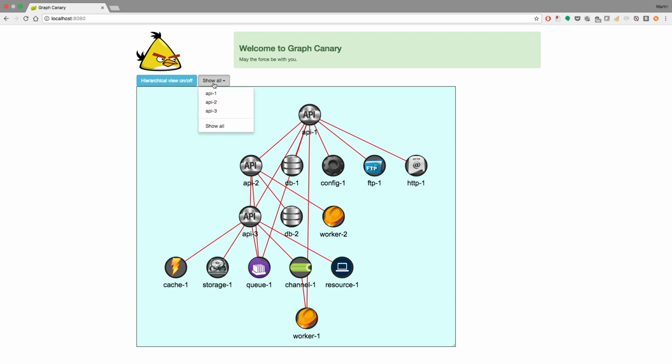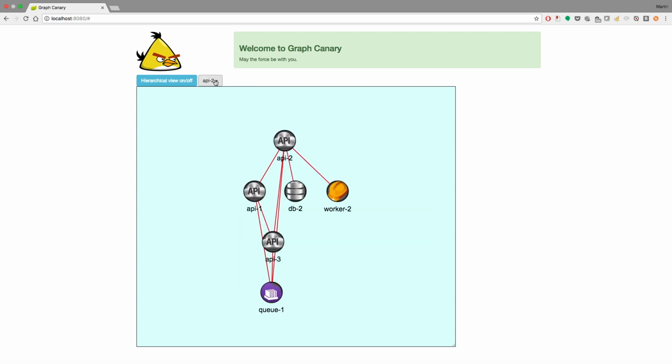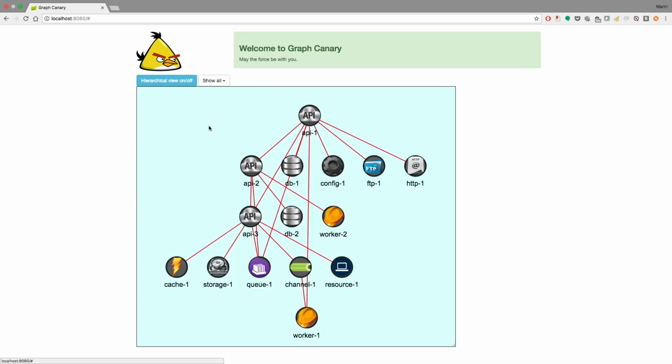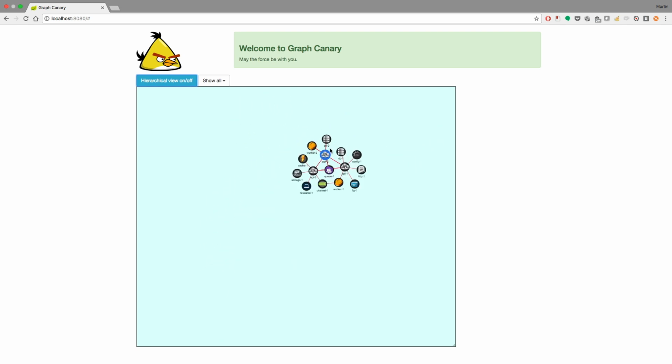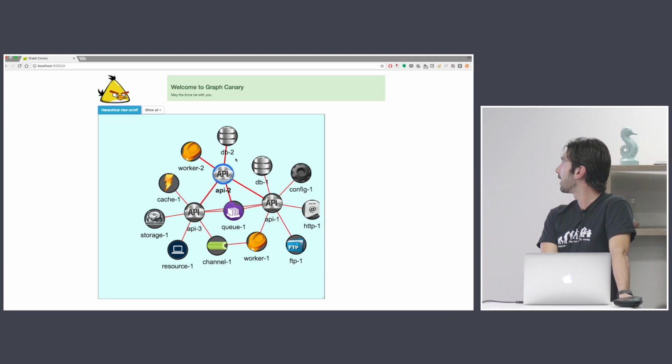And then you can switch between visualizations. Maybe you're only interested in knowing what the dependencies of this guy are, and you can filter out. And you can even choose a less hierarchical view when things become more complex. You can switch to something like this, move things around a little bit, zoom in, zoom out. And yeah, that's pretty much it.